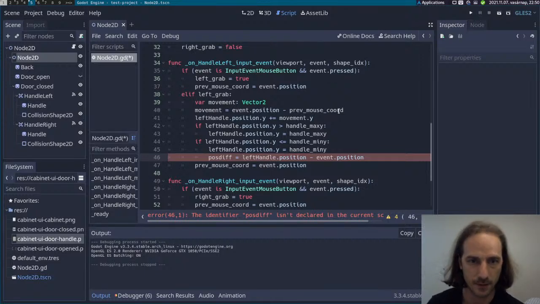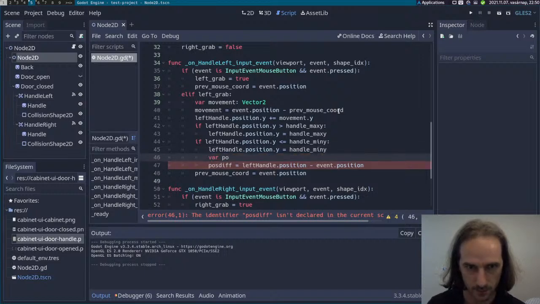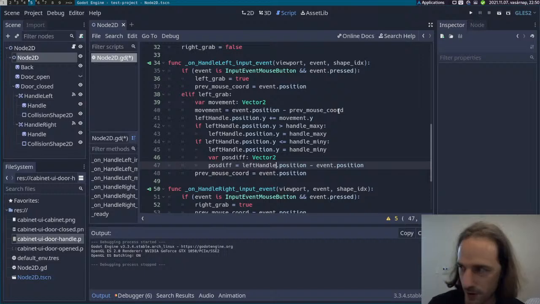Oh, I need to define. It's so nice that we need to define the variables before using them. Actually, it's much better than in Python, where I just start typing random variable names.